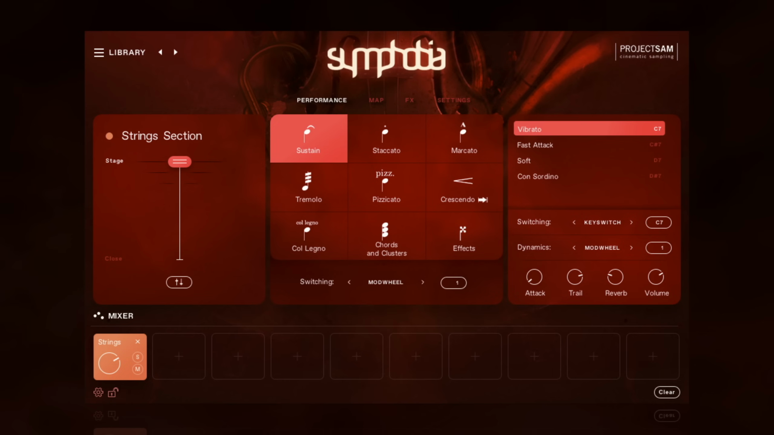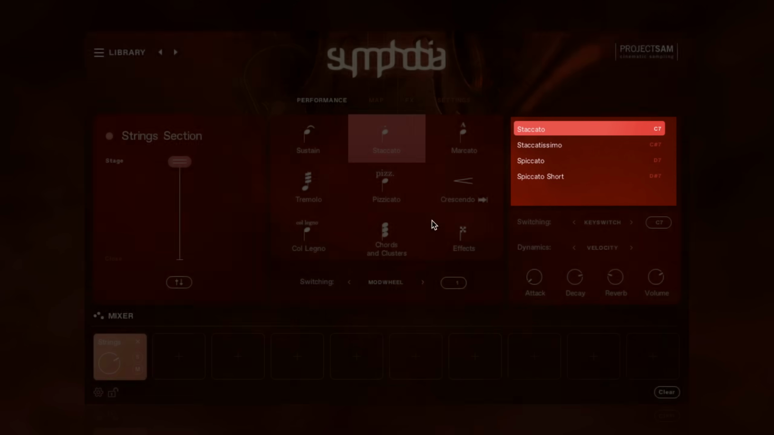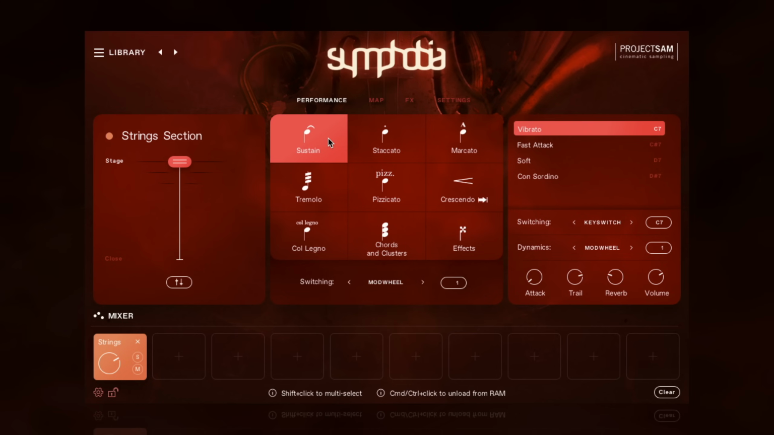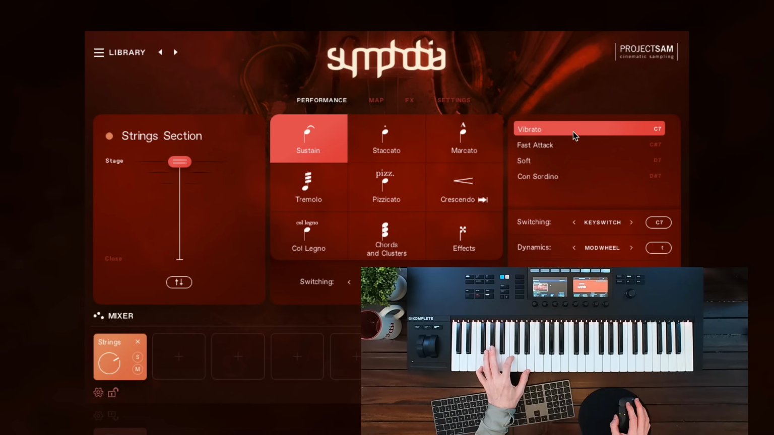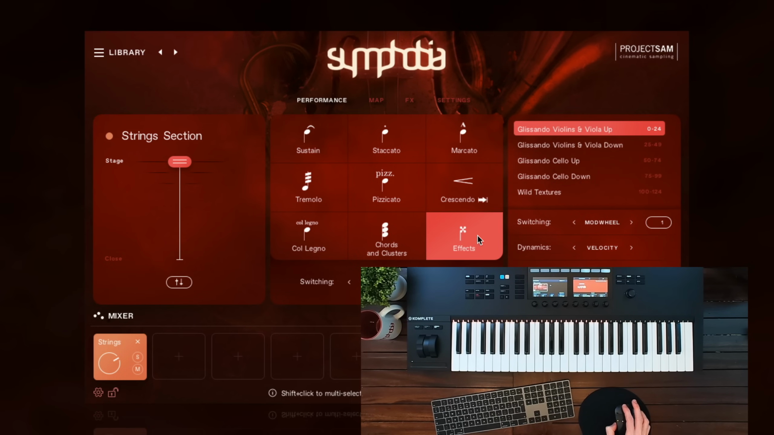Now, you may have noticed that for some of the articulations that I selected, a list appeared on the right here. This is the variations list, and it appears if, surprise, multiple variations are available for the selected articulation. For example, the string sustains articulation has these 4 variations available: vibrato, fast attack, soft, and concertino. And the string effects articulation has these 5 variations available.